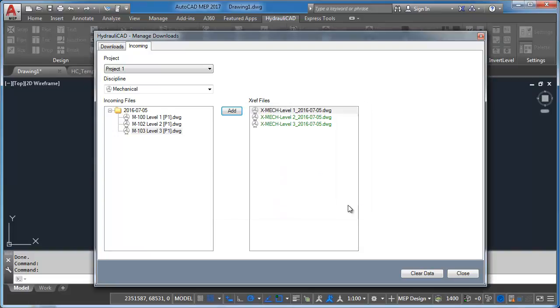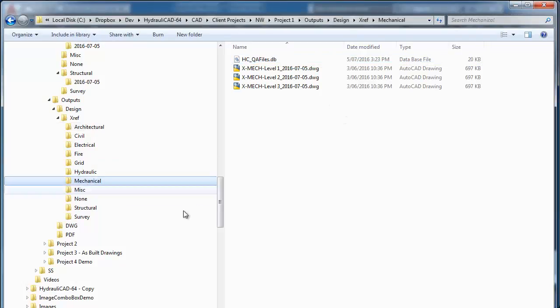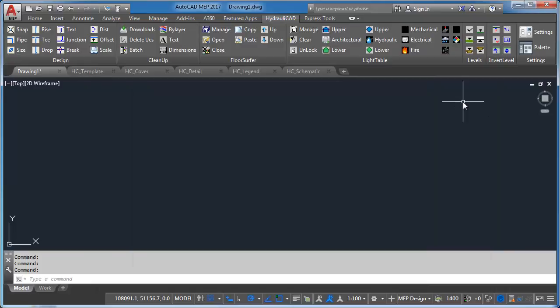Level 3. So now in the project we have architectural XREFs, mechanical XREFs and structural XREFs, and we didn't have to open a CAD file at all. They're all filed, named correctly, and QA data is attached, ready to be converted. So that's downloads and incoming. That shows us how we can get from downloaded files into the incoming files, and then from incoming into the X references, all named with the configurations that we use.